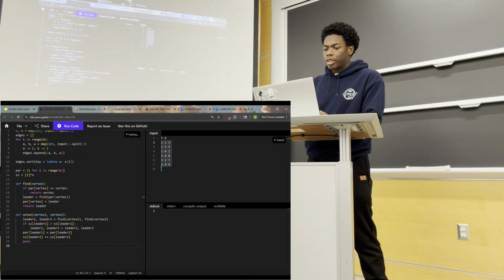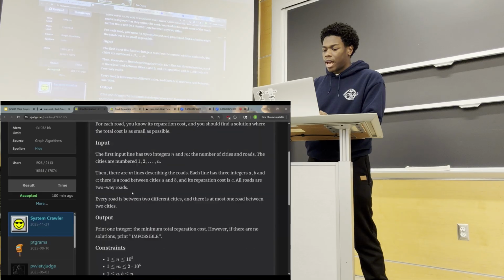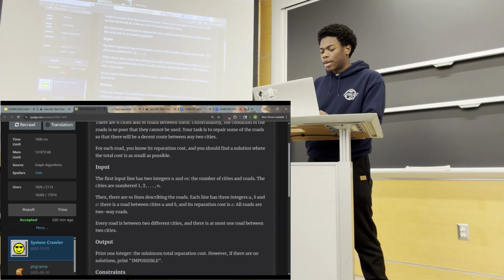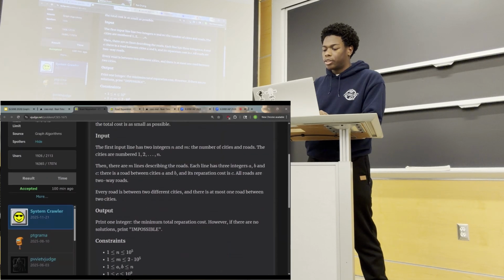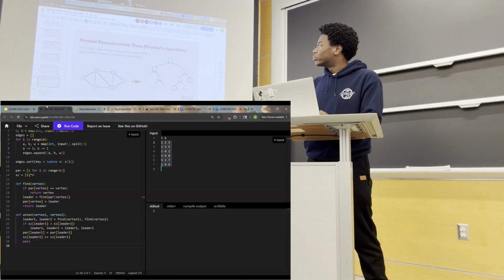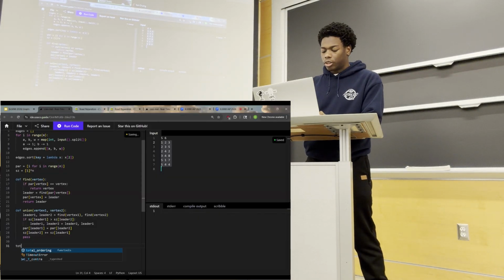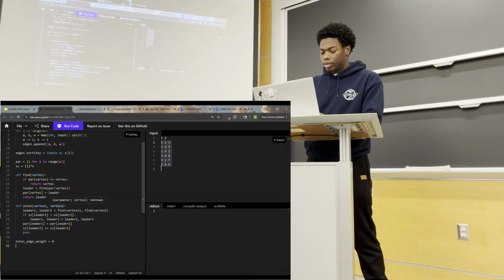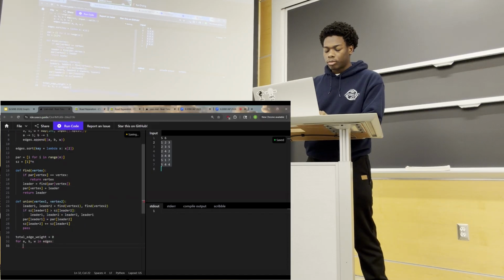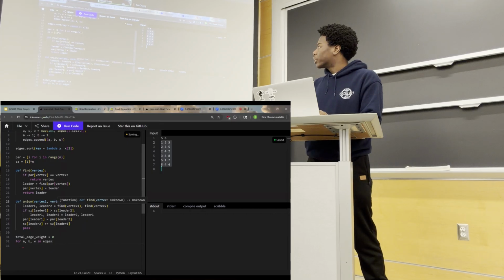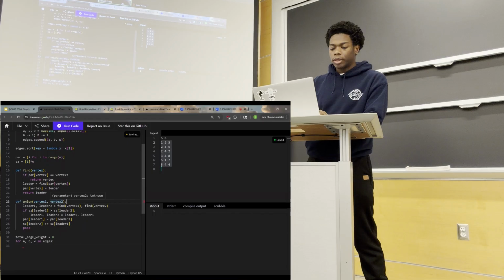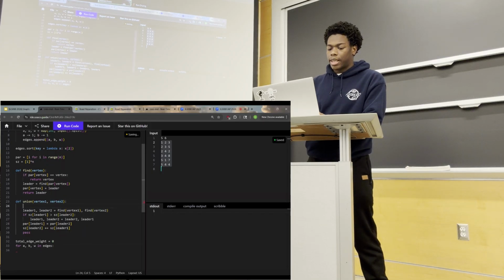Right. And now if we go back to the problem statement, we have to run MST, and then we have to return the total edge weight. So we can keep track of the total weight here. The total edge weight starts off at 0. And then we can just loop through the edges: for A, B, W in edges. Also, for this loop, it's helpful to know if the union succeeded, so we can check that really quick.